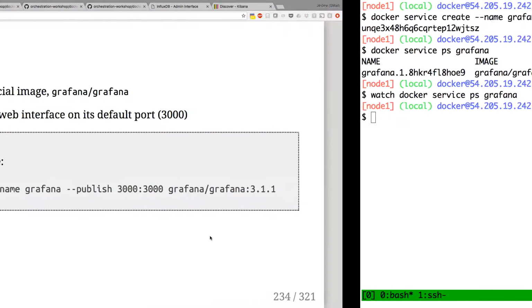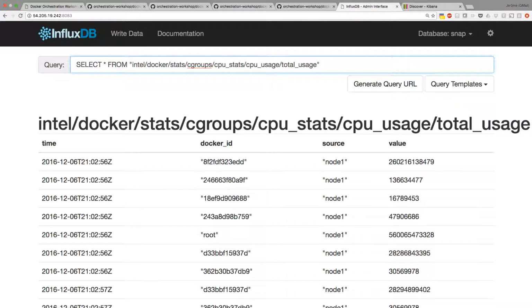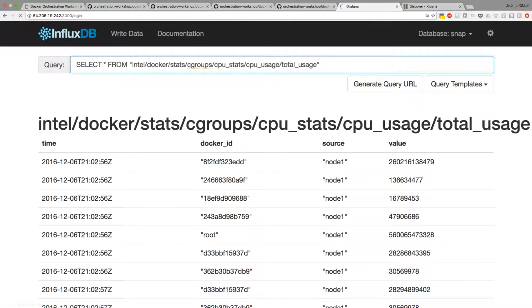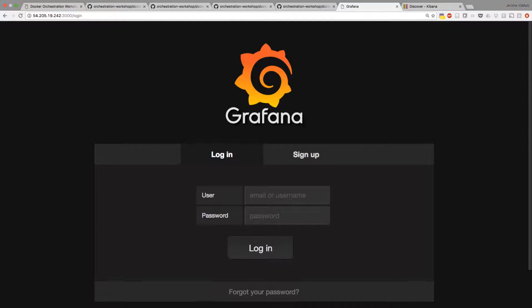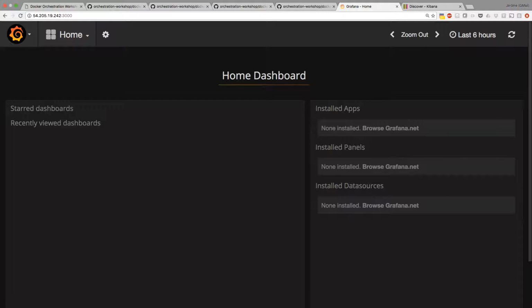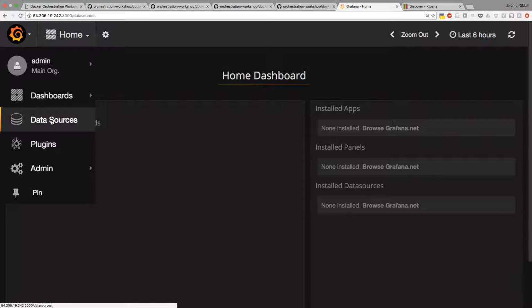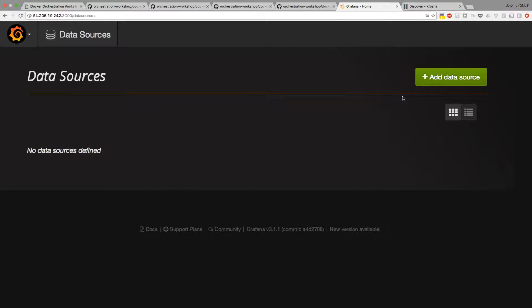Awesome. I go back to my web interface here, and this time I connect to port 3000, which is the port for Grafana. It's going to ask me to log in. So by default, it's just admin, admin. And then I have to set up Grafana, so I have to add a data source, and then I will create a dashboard. So I click on the Grafana option here, data source, then I add data source.